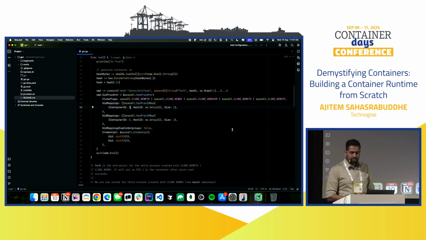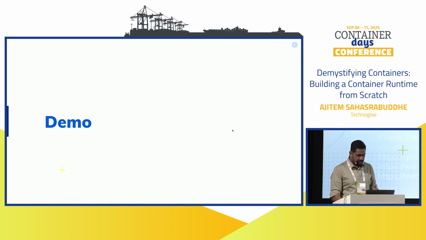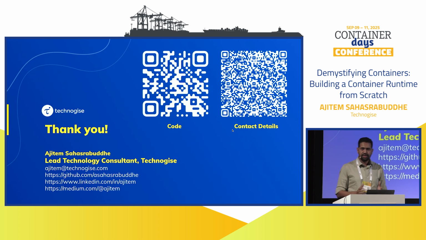Then we saw the UTS namespace, which gives us the ability to create a unique host name and a domain for our container. And finally, the IPC namespace, which gives us dedicated inter-process communication, which is restricted to that container. And yeah, I think that's all there is to the demo.